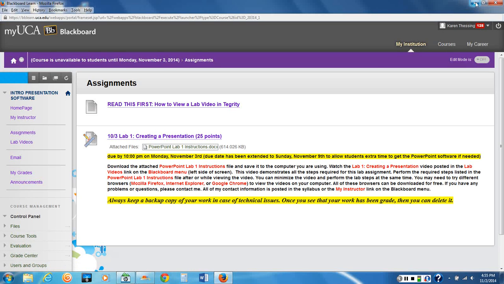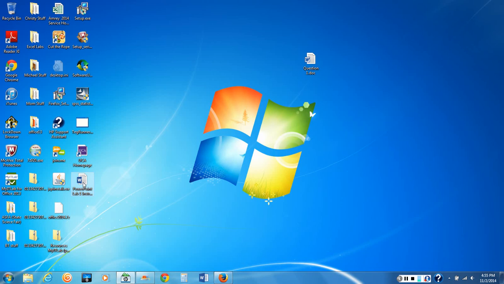So whatever method you want to do and wherever you want to save it, I saved mine here right on the desktop so that I see it. It's right in front of me. When I'm finished with it, I can delete it, or I'm going to save it on my desktop until I see that I've got a grade for it, and then I will delete all the files that I use for that particular lab after I see that it's been graded.